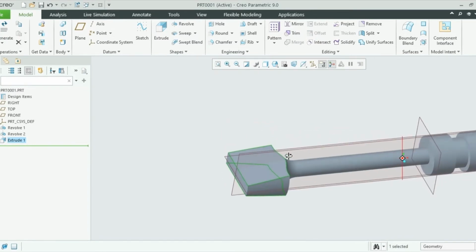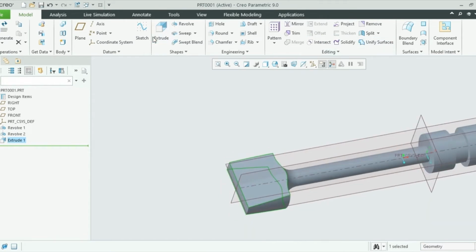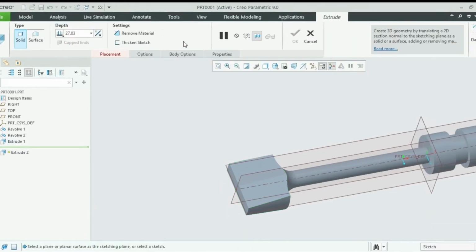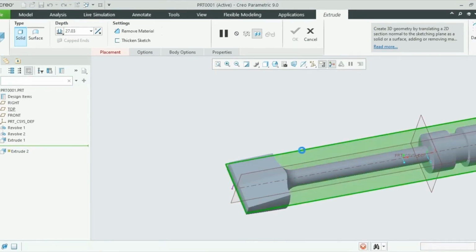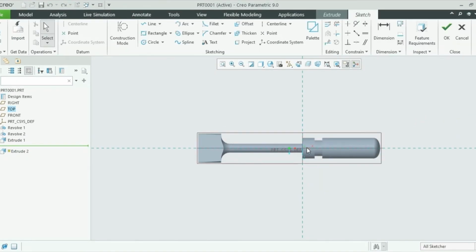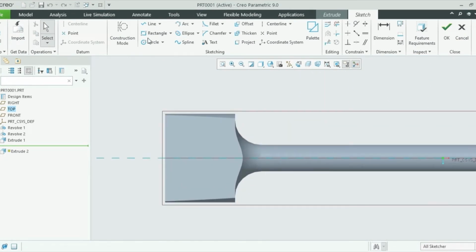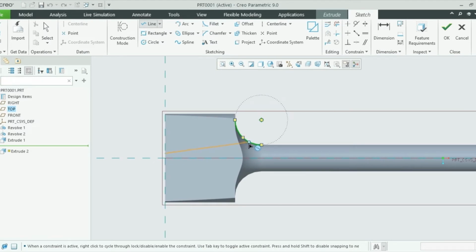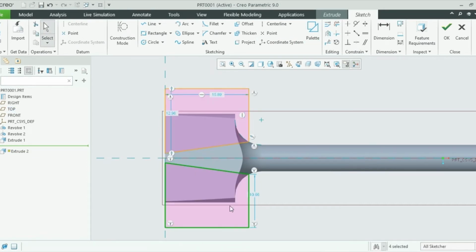Okay, so now we need to again select the extrude command, and we will be selecting this plane now, and I will zoom in here. Again I will use the line command starting from here to here, and again the same pattern which we have created earlier. Okay, so I will now mirror this from the center line.